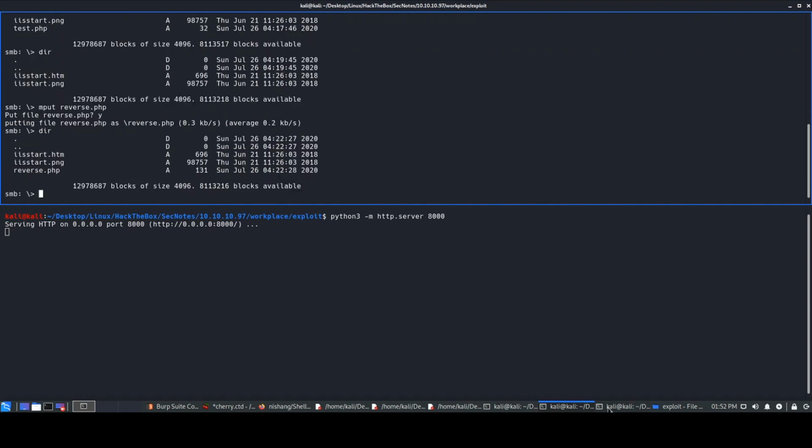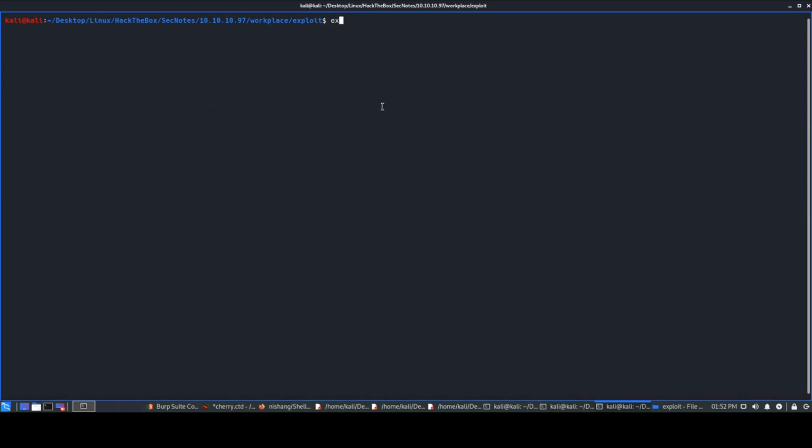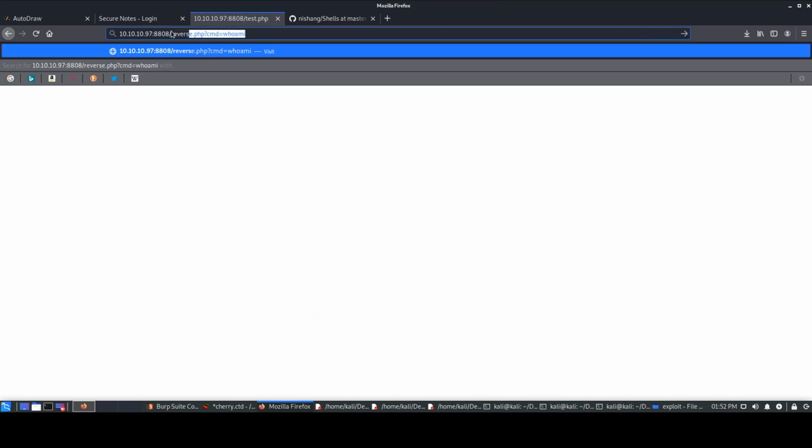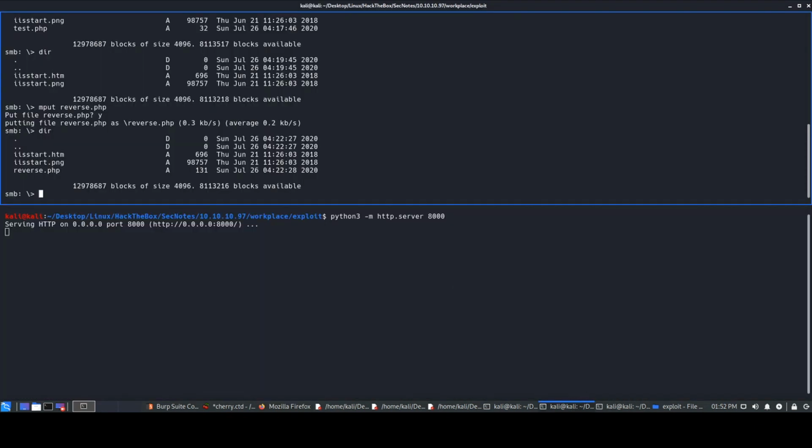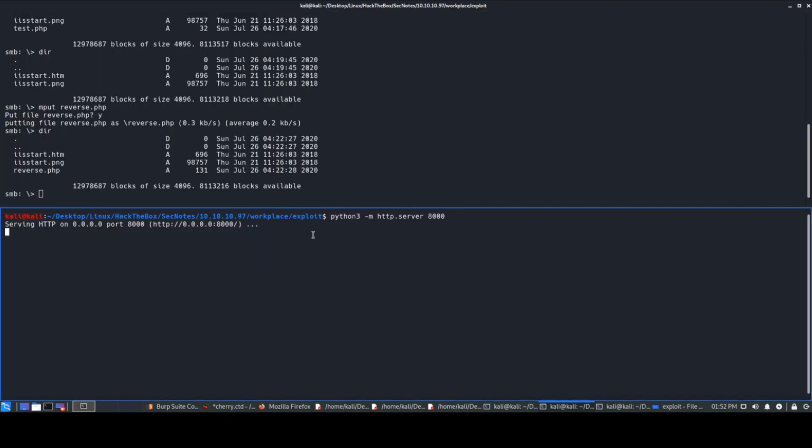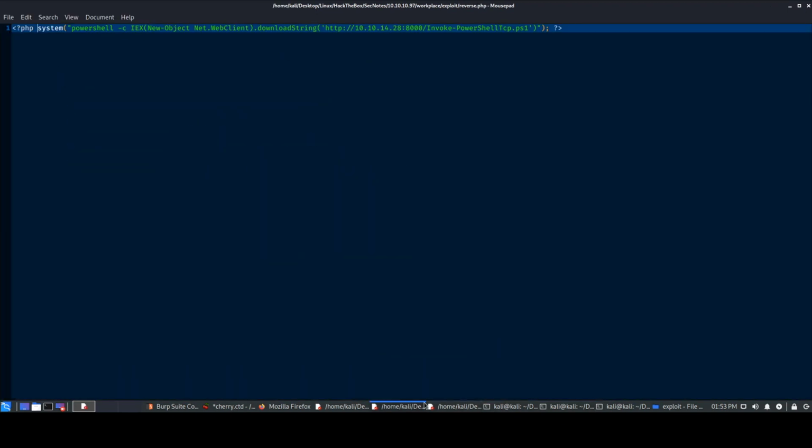Okay, so now what we'll try to do is, we need a netcat listener on port 444 to catch the connection of the PS1 file which we are going to execute. So first we'll try to load this reverse PHP file. So let's load this file. Let's see if we get a GET request over here, Python HTTP server. PowerShell, I think we added the right command.